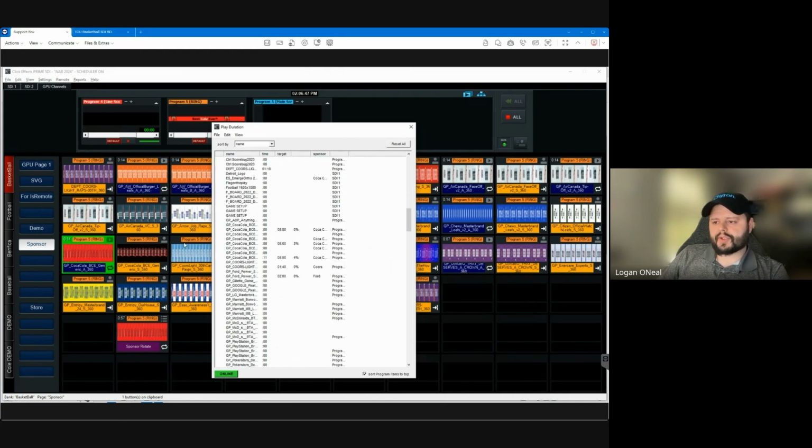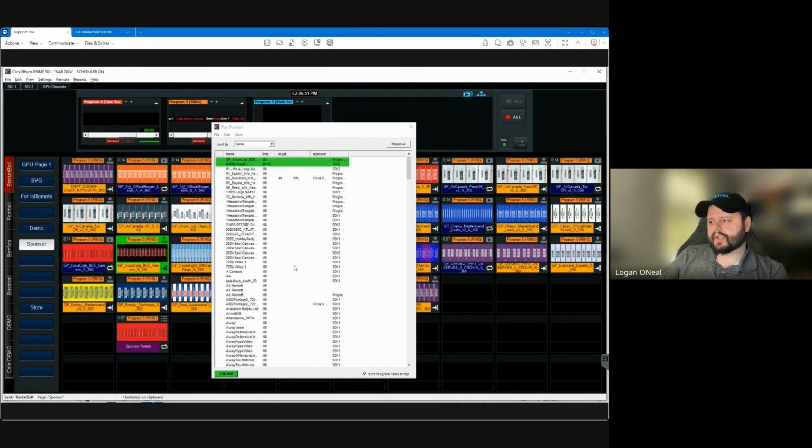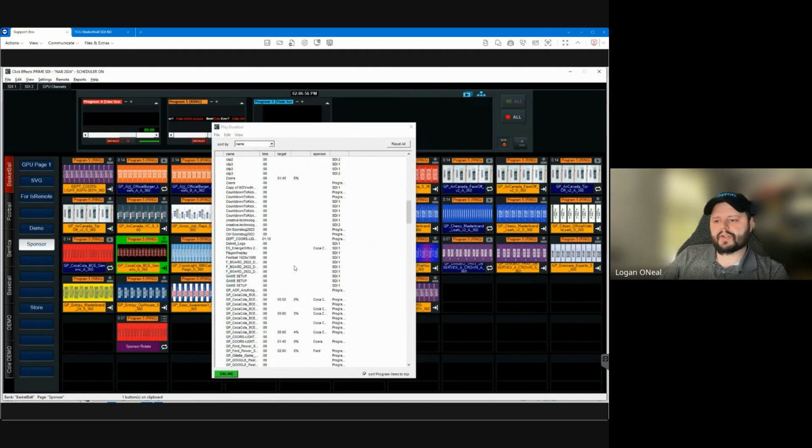So that pretty much wraps up duration tracking. Each media button can be assigned to one sponsor, and the target durations for each media button can be independent of each other, even if they share the same sponsor type.